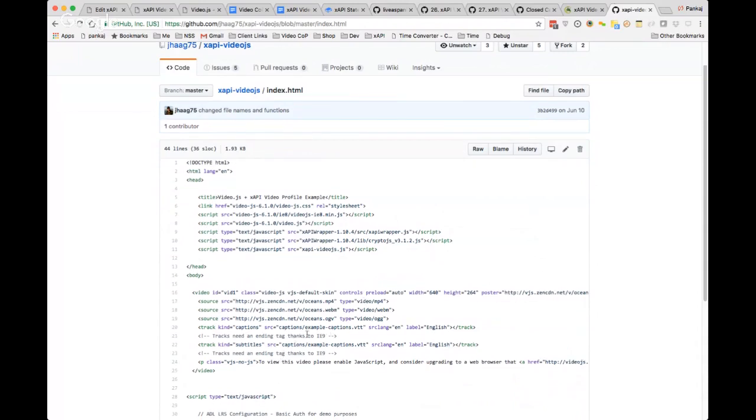I didn't get what you said. Track. Okay, this one. Yeah. Track kind equals captions and track kind equals subtitles. Those are declared in this HTML, right? Yes, so these two are here. These two are adding the captions and adding the subtitle. So this is what it is doing.